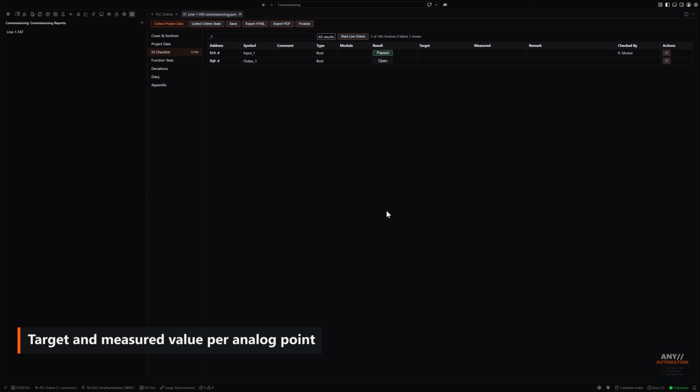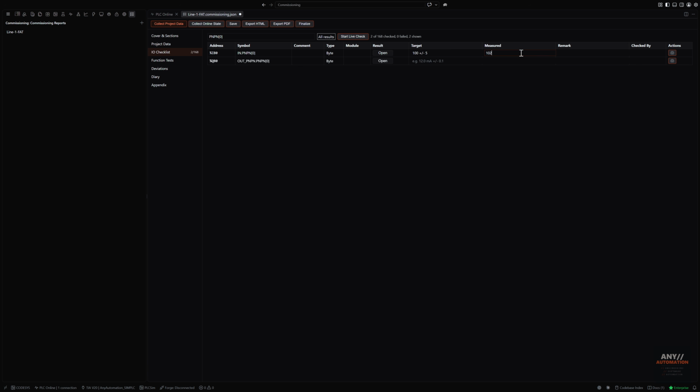An analog point carries more than passed or failed. It takes the target you expect and the value you actually measured, and both print in the document as a table of measured values. While a live check is running, one click captures the current reading straight into the measured field.